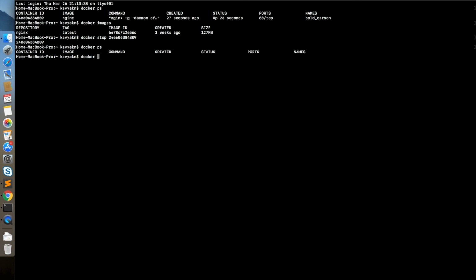However, if you do docker images, you see that the image exists, which means when we run the docker run command, it will check if the image exists. If it doesn't, it will download it. Every other time you run the docker run command, it will not download an image since it already exists. It will just create a container out of it. Now let us run the docker run command again.